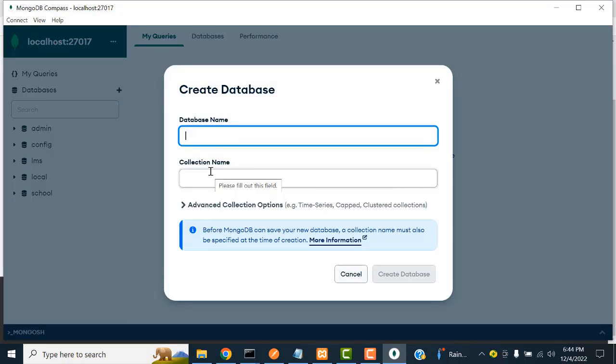MongoDB is NoSQL. NoSQL means this is not structured; it is not a relational database. Here I'm going to create a database with whatever name. I'm going to create BBC. I just name it the BBC school or some institute. I'll just use EST.